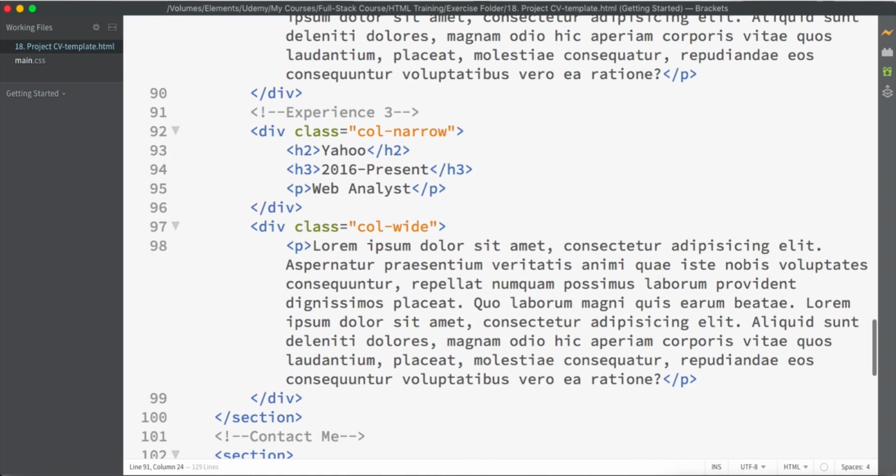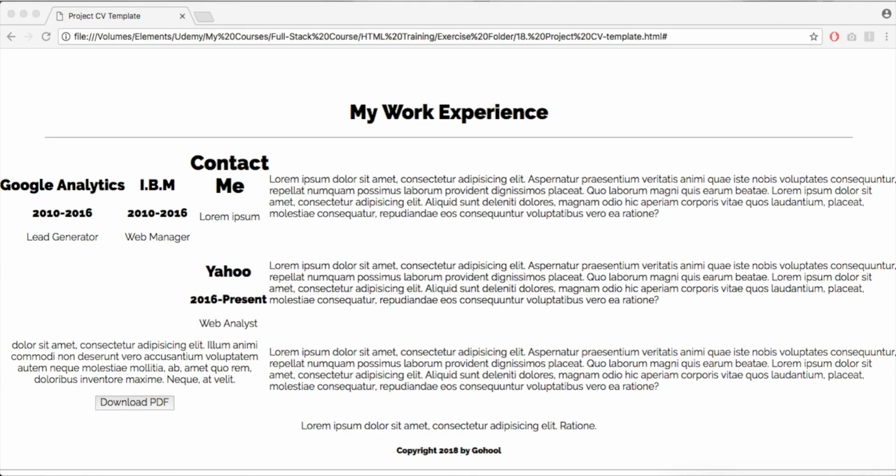Let's have a look at how our page looks. It looks pretty disturbed right now, and that's okay. Don't worry about it. We're going to settle it once we add some extra CSS to our column narrow and column wide. But first we'll style the work class.